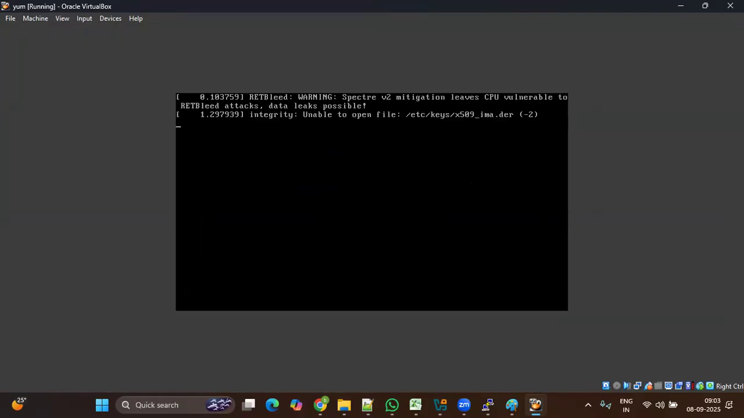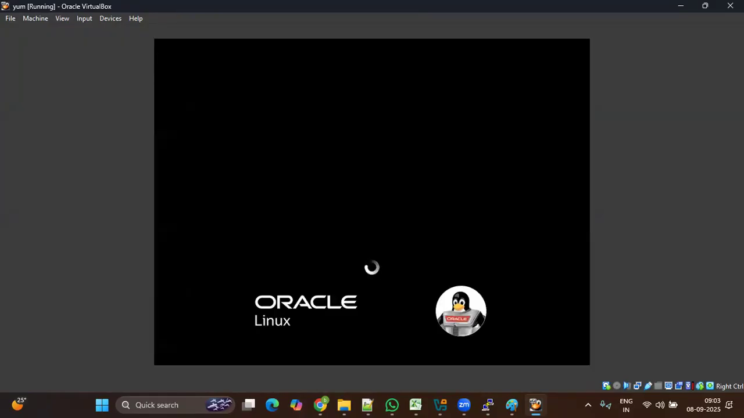Let's wait. So it's very important that the daemon process should be enabled, even if you start the services using systemctl. Only then, whenever the Linux server is rebooted, will the Postgres services be started automatically by the daemon process.